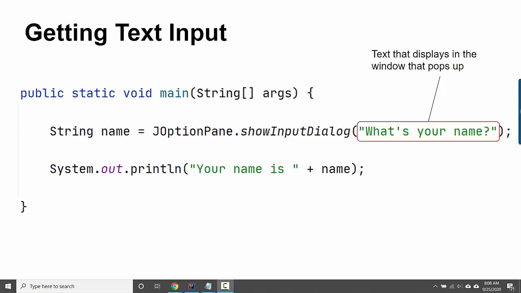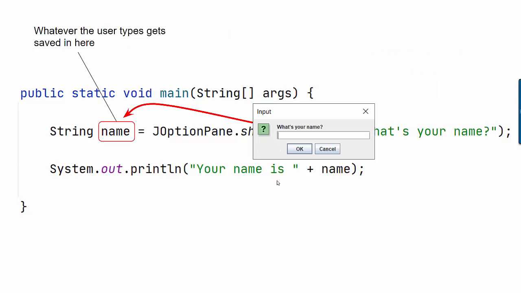In this video, I'm going to show you how to create a pop-up window that saves whatever the user types. And here's code that does the most basic version of this. It's called JOptionPane.showInputDialog. And what showInputDialog means is show an input window, because the word dialog means something like window. So when I run that command, it's going to pop open a window that looks like this. That's what the window is going to look like.